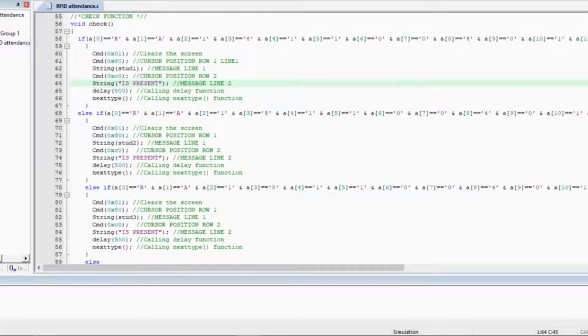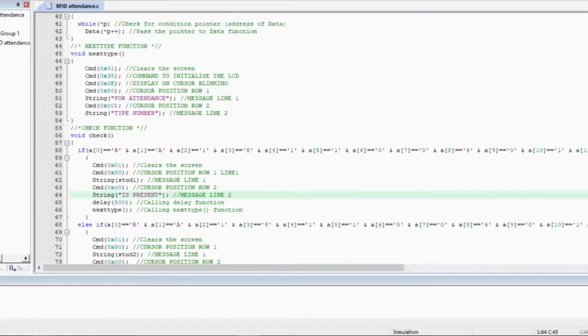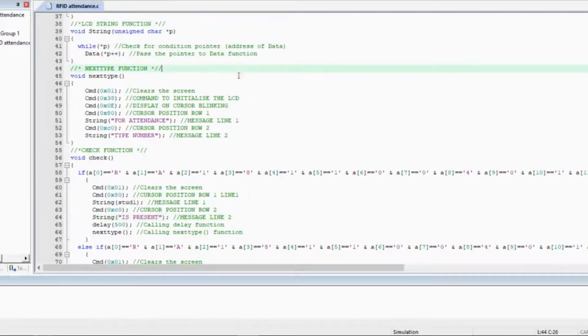Delay we have used here as 500 units of time. And if you scroll up, there is a next type function here. The next type function is nothing but we are going to give a default value. So we don't want the LCD to be blank when someone is coming and standing there. So in that case, similarly, we have cleared the screen, and in line 1, we have displayed as for attendance, and in line 2, we have displayed the type number.